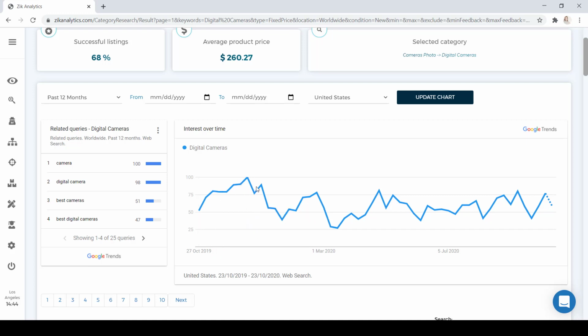For this example, you can see that the peak here for digital cameras was the 15th to the 21st of December 2019. 100 cameras were sold on these dates. The lowest amount of sales happened here from the 15th of March to the 21st of March in 2020. 27 digital cameras were sold on these dates. So now looking at this graph, you can see that the trend does go up and down.